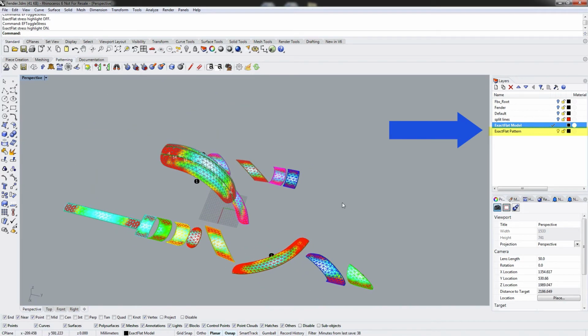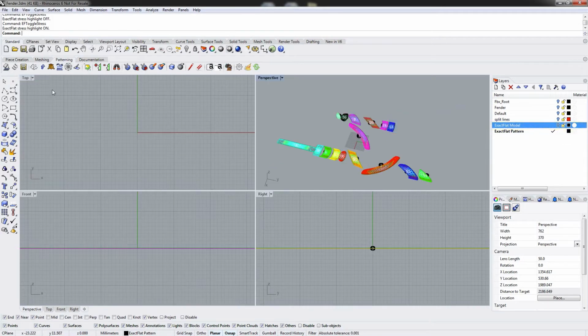So for our current workflow, we're going to make our pattern layer the default layer, and we're going to switch off our model layer. We're going to be working with our pattern pieces for now. Right now our goal is to create production ready flat patterns. So we don't need our reference model at this point.